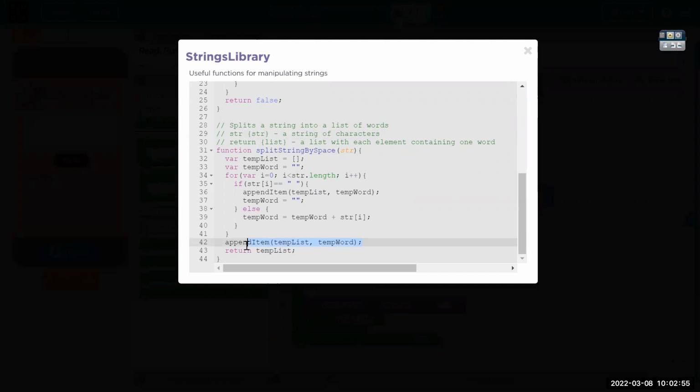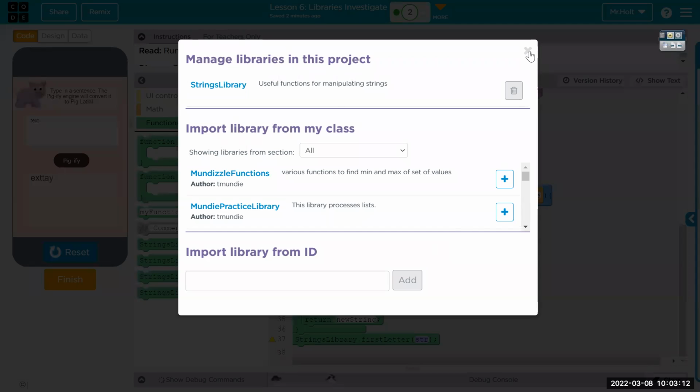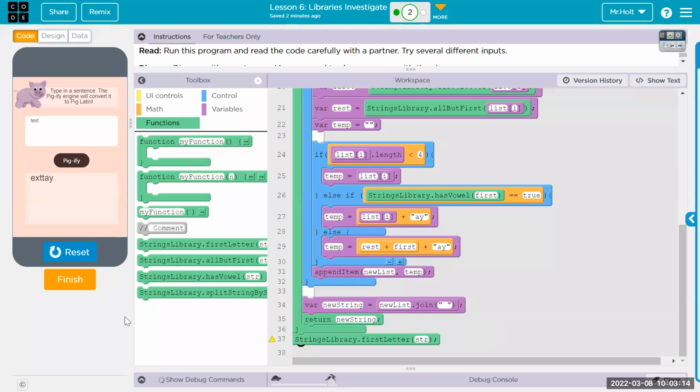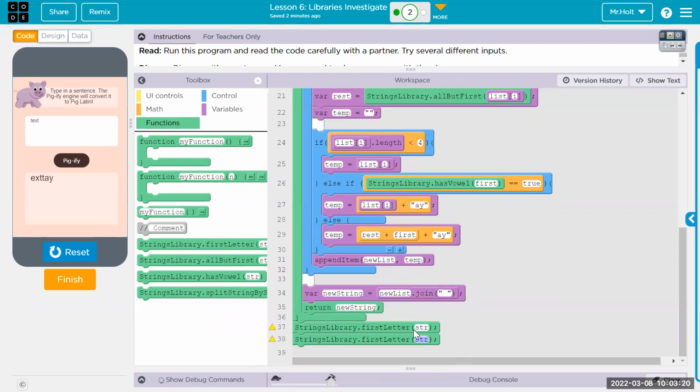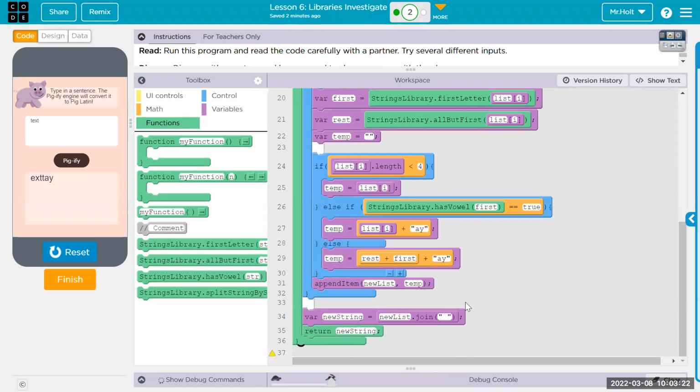So is this temp list, temp word? String is a append item, temp list with temp word, else temp word. If string, I'm not entirely positive what's going on there. And all right, so they're all showing up here as function calls that we don't need definitions for because they are already in our library.